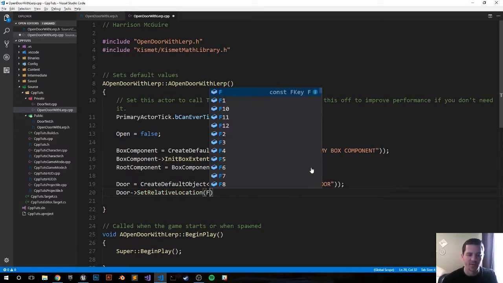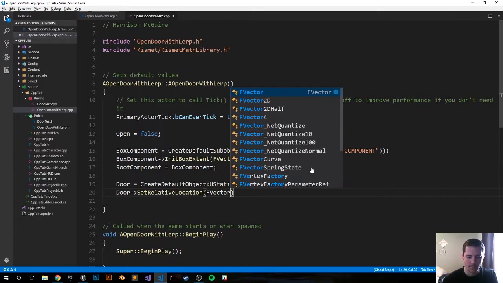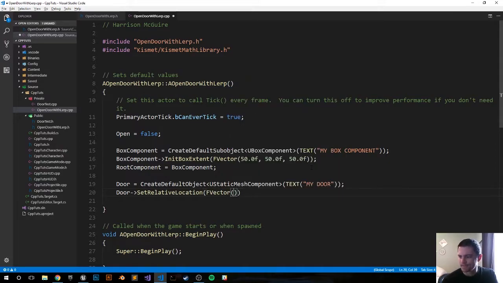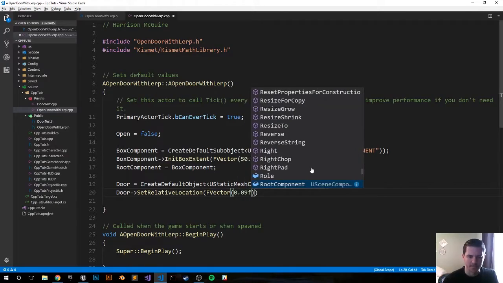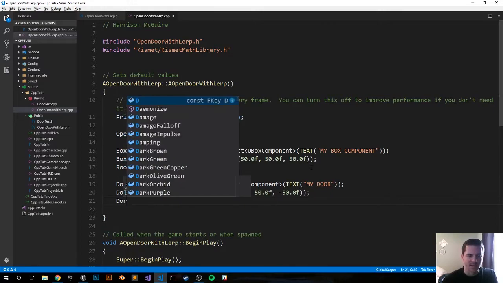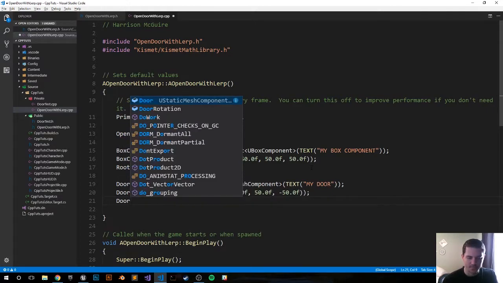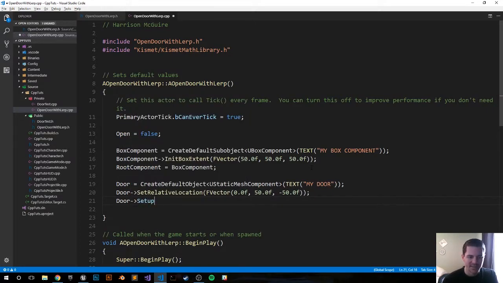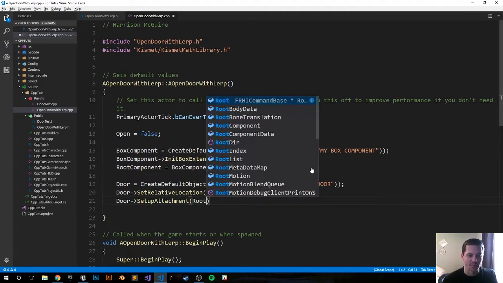Yeah, and that's going to be an FVector. And it'll just be, what is it? It's 0, 50, negative 50. Good there. And then we're going to attach it to the root component. We have SetupAttachment. Yeah, just SetupAttachment. We're going to set it to the root component.